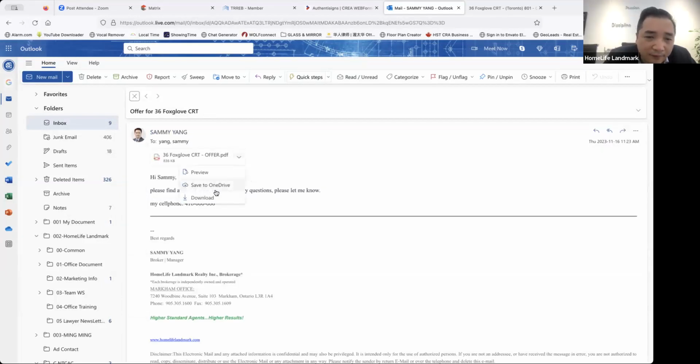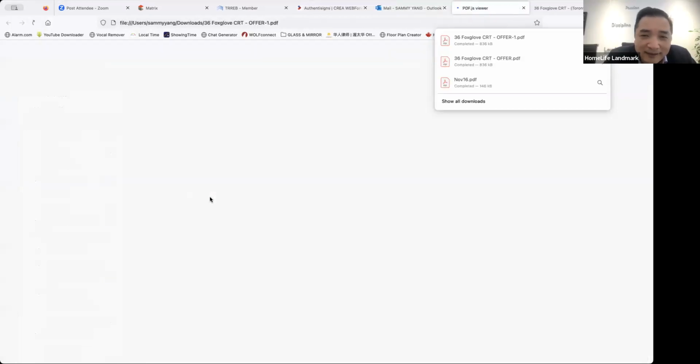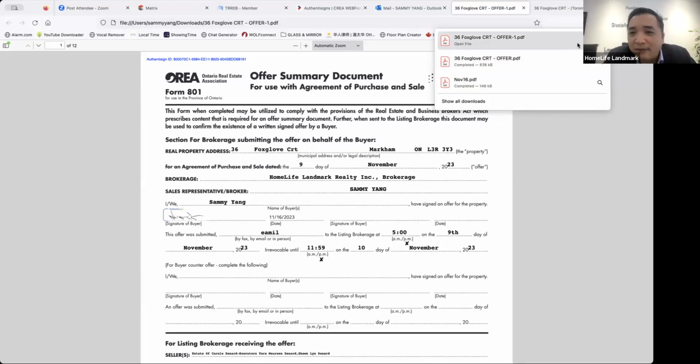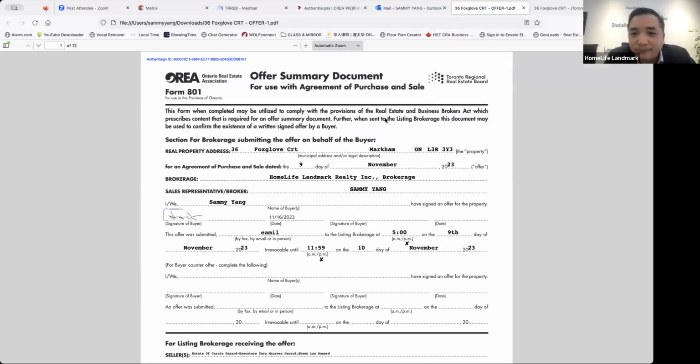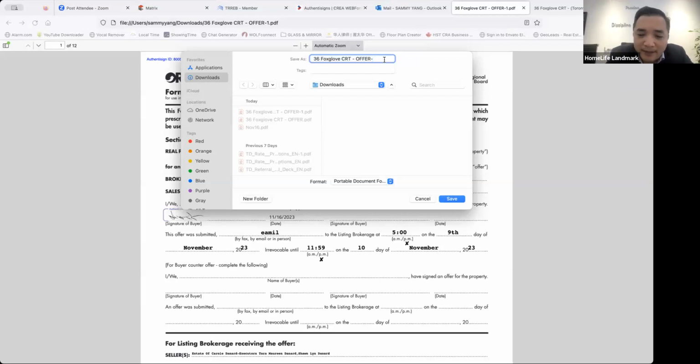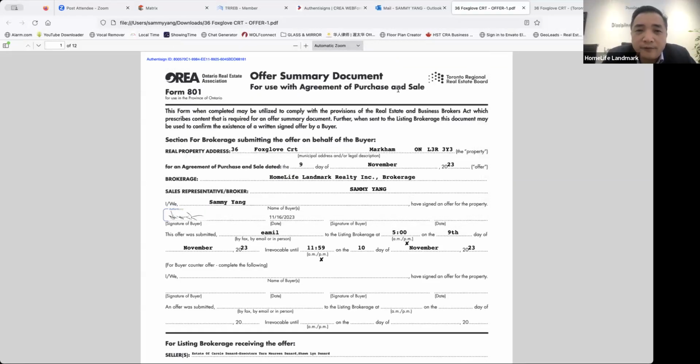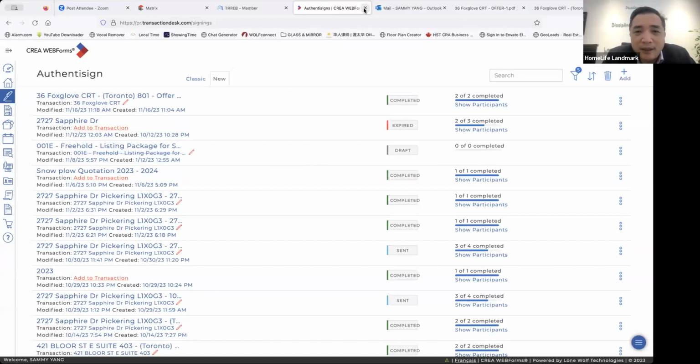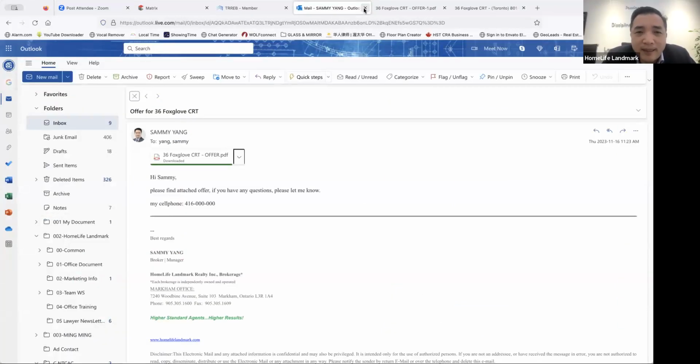So first I will download the offer. I download too many of these offers, but anyway, I download the offer first and give it a different name, so I can see it is different from the other offers. When I receive the offer from the listing agent, I need to talk to my buyer. If the buyer says okay, we can accept the offer, or maybe we need to send it back. So your buyer has two options: one is send back, one is accept the offer.